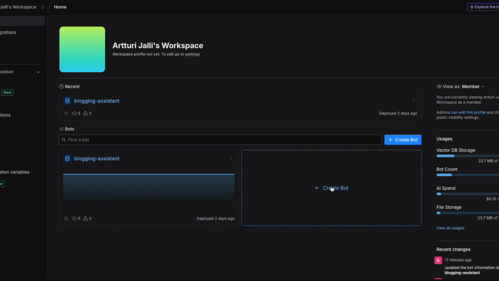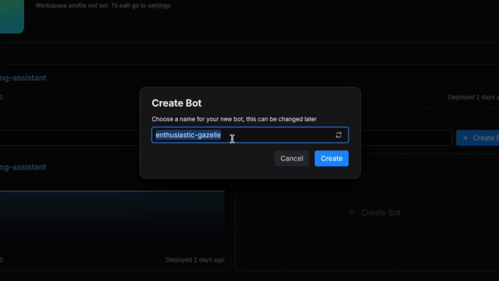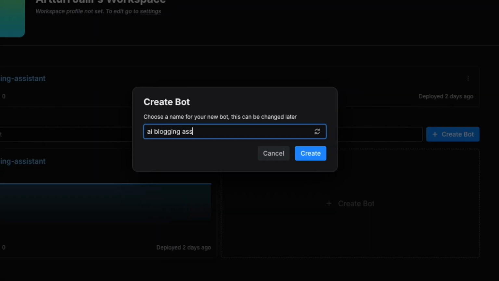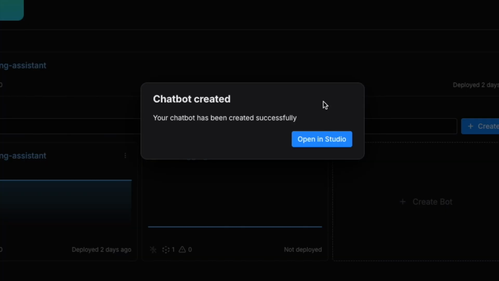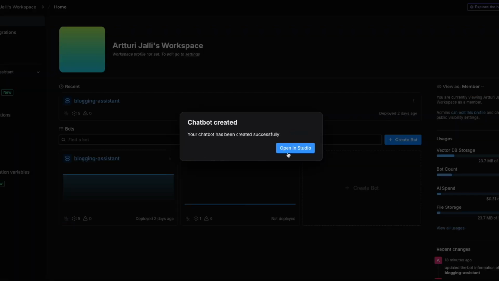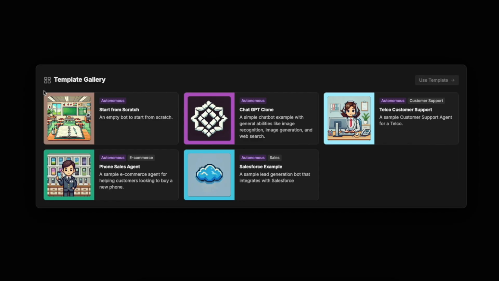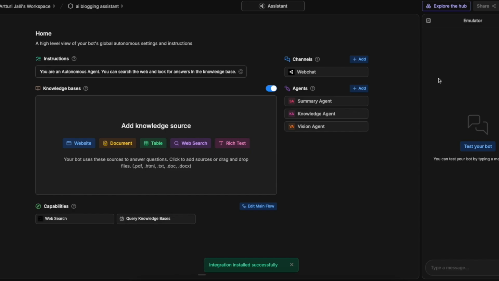All you need to do is click on Create Bot, then give it a name, for example, AI Blogging Assistant, then click on Create. And after about 20 seconds, you will see this message that the chatbot has been created, and then click on Open in Studio. Then choose a template. In this guide, I'm going to use this Start from Scratch option, and then just click on Use Template. And here is your chatbot.